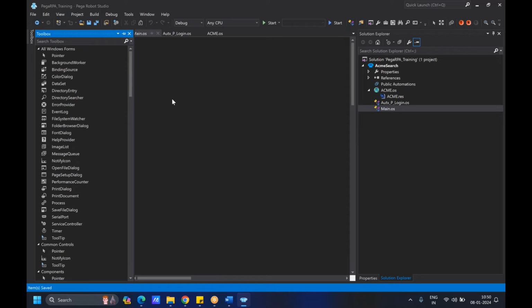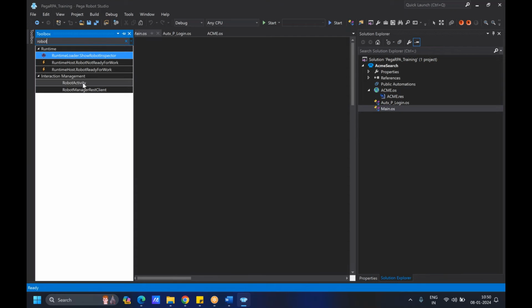There are two ways. The first way is by using an activity, which is a robot activity. The robot activity will establish a connection from Pega to Pega Robotics. So from Pega, it will start and come to Pega Robotics, execute the job, and then go back to Pega. By using this robot activity, we can integrate our Pega server with Pega Robotics. So that is one way.